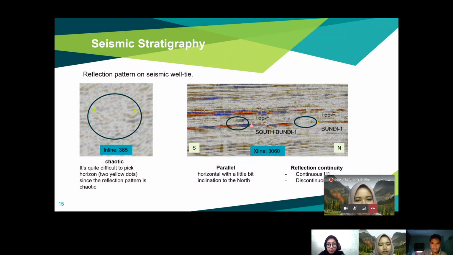Next is the reflection pattern on the seismic well site. So what we can see is the reflection pattern that we can observe from what we have done. At the left side, you can see the picture here in inline 385. There is chaotic seismic signal here, so it's quite difficult to pick the horizon. It's quite difficult to connect both yellow dots because of the chaotic seismic signal here.